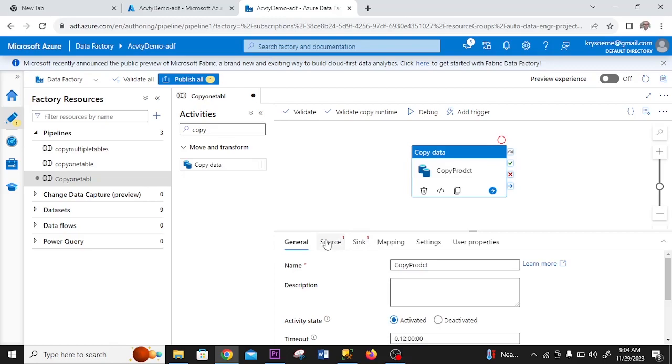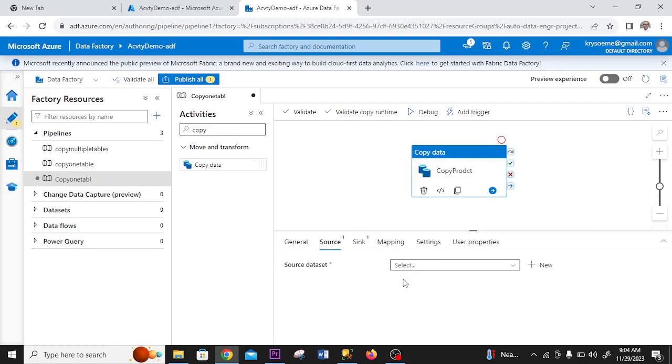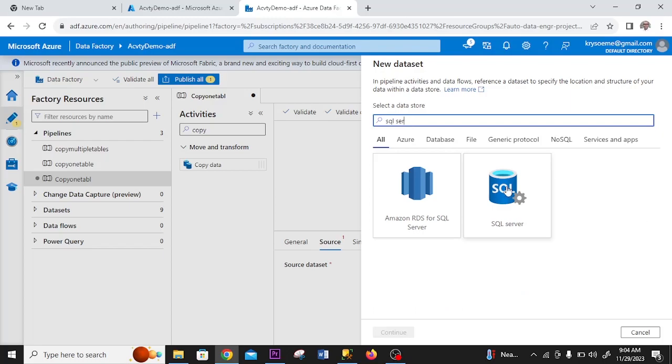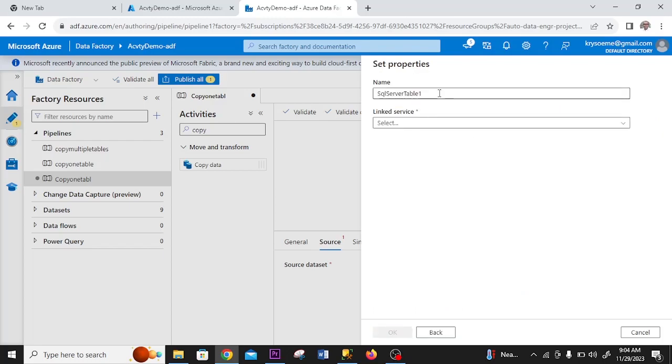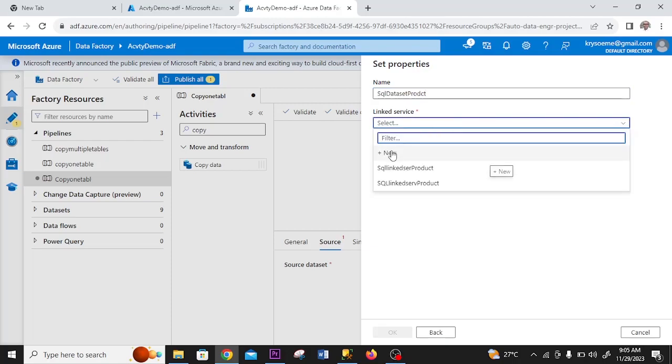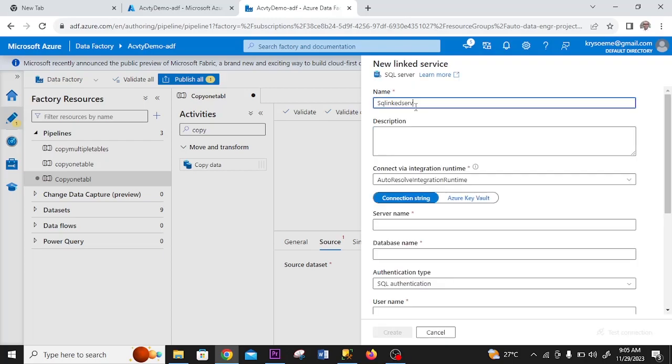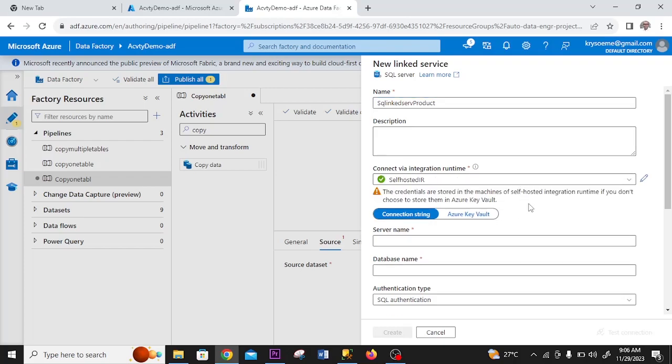I click on source. First thing I need to do under source is to create a new data set. I click on new, type SQL Server, click on SQL Server. I rename this. Under link service, I'm going to create a new link service. The link service is a connection string. So I click new. I rename this. Description not necessary. Connect via integration runtime. So I use the self-hosted integration runtime.